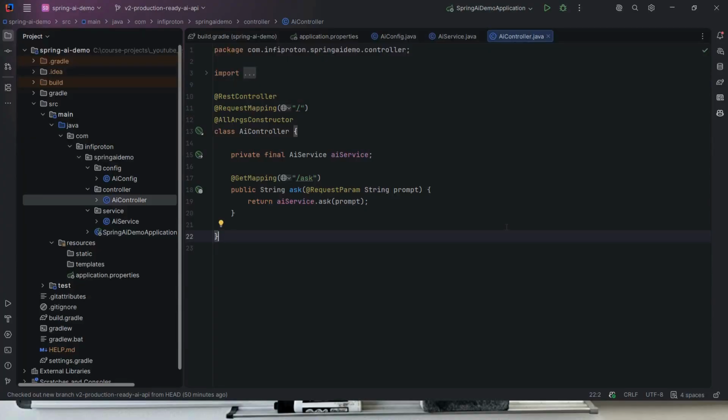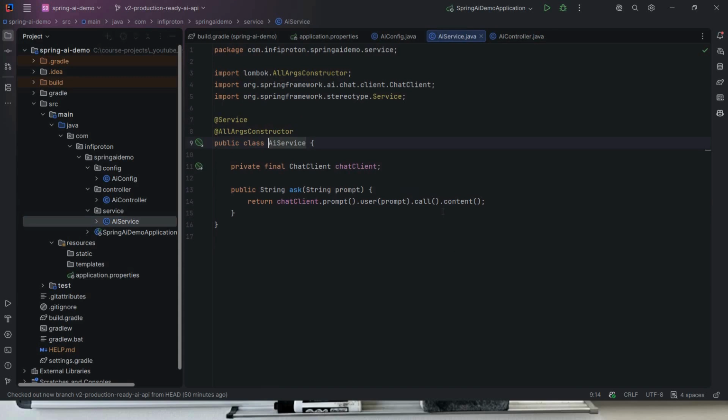Let's quickly recap what we currently have. We have a controller that accepts a prompt, a service that calls the AI, and a Spring AI configuration.